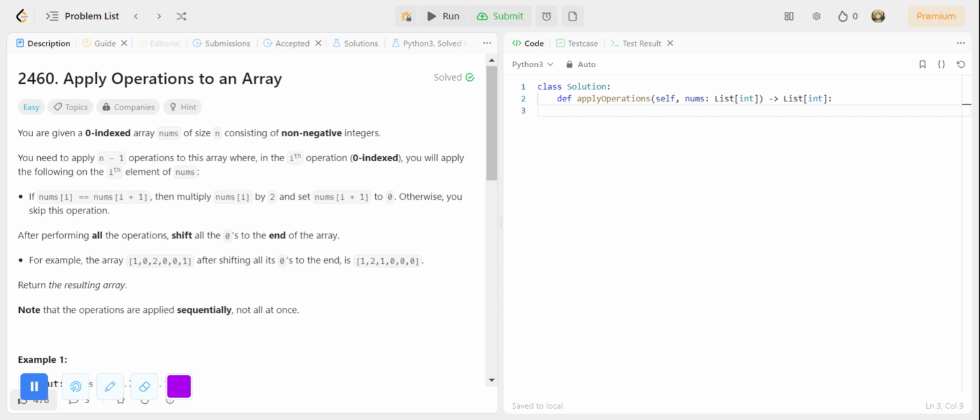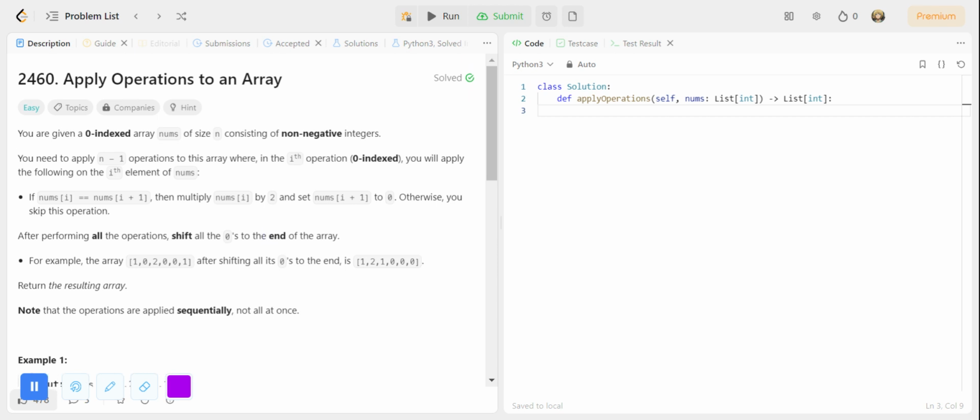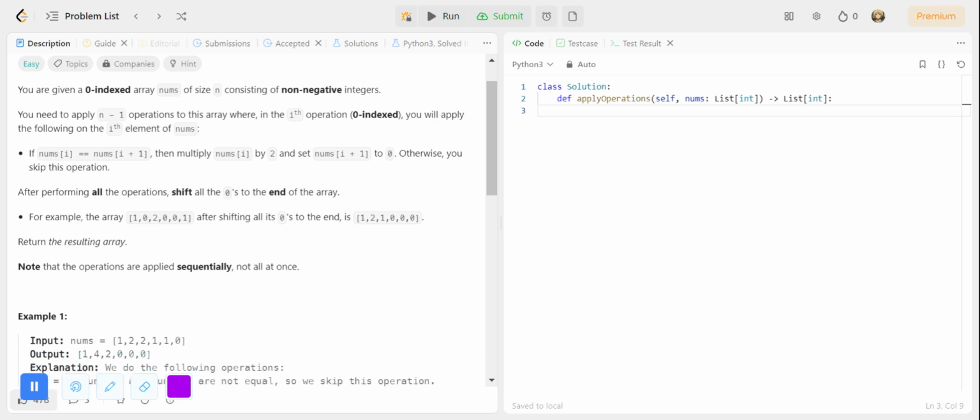You need to apply n minus one operations to this array, where the operation is zero-indexed, and you apply the following on the i-th element of nums. If nums[i] is the same as nums[i+1], you multiply nums[i] by two and set nums[i+1] to zero. Otherwise, you skip this operation.